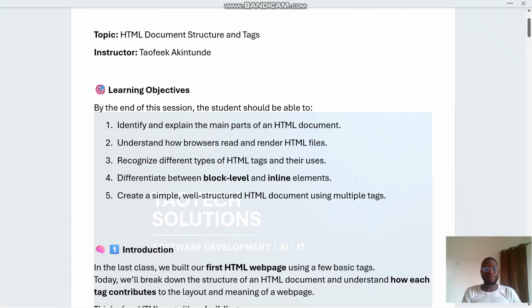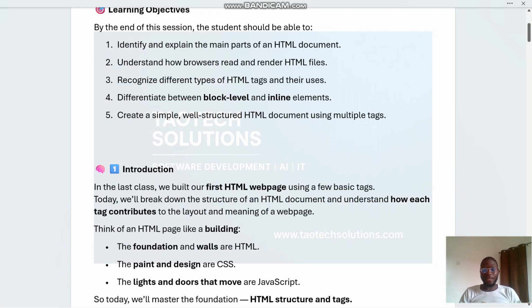Let's dive in. In the last class, we built our first HTML web page using very few basic tags like the H1, H2 to H6, and the P tags. Today, we'll break down the structure of an HTML document and understand how each tag contributes to the layout and the meaning of the entire web page.